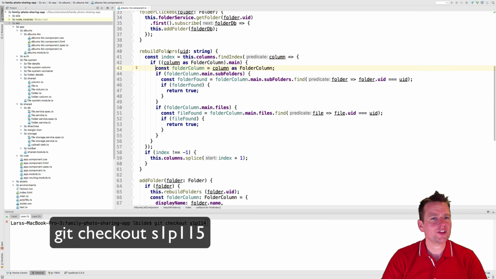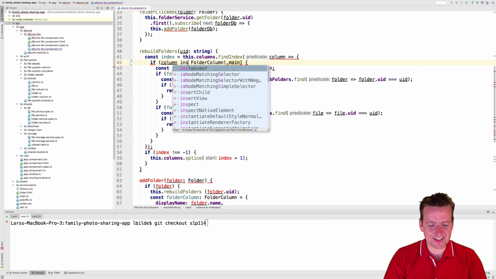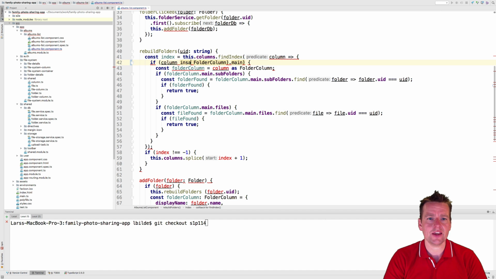Welcome back. So rebuild folder is now working and that's perfect, but I'm not a huge fan of doing a check like this to figure out if we have a folder column. I want to use a more object-oriented way of defining if things are a folder column, and the one I want to use is the one called instanceof right here. So I want to say if the column is the instanceof.